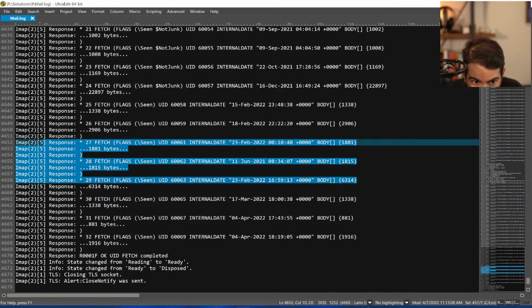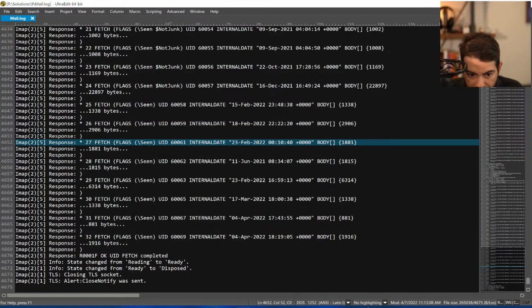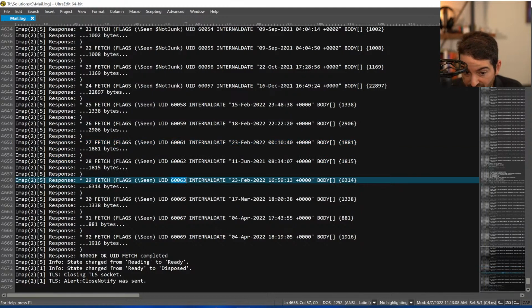So if you look at these 3 messages, we have a message here with a UID of 60,061, right? And then we have another message here with a UID of 60,063, and their dates are just a few hours apart on the same day. And if you recall, the UIDs are assigned based on when the message gets created in the mail folder.